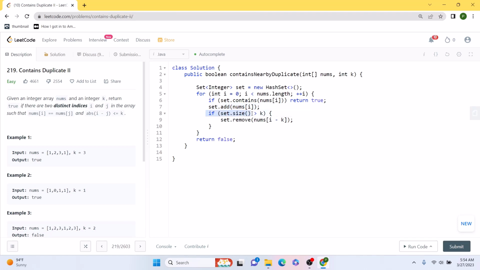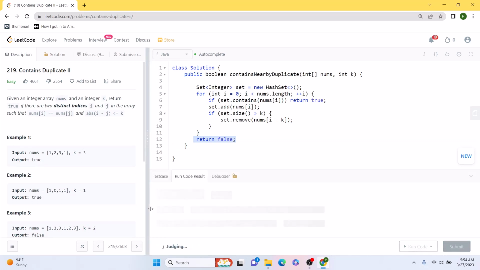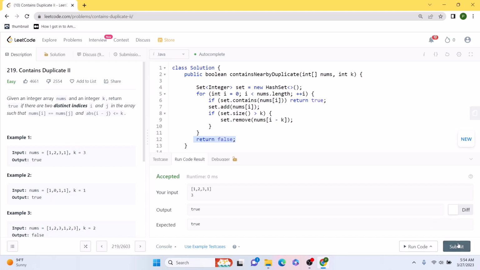At the same time, we would check if the current size of the hash set is greater than our given input k. If that is the case, then we need to remove the earliest entry inside our hash set, and we can calculate that using the index i that we are currently at minus the value k. And then if we remove that value from the hash set, our hash set is only going to contain k elements, and then we can keep on repeating the same process until the very end. If we haven't returned true by then, we can return false in the end, and this is going to be the whole solution. Let's try to run this code. Seems like our solution is working as expected. Let's submit this code.